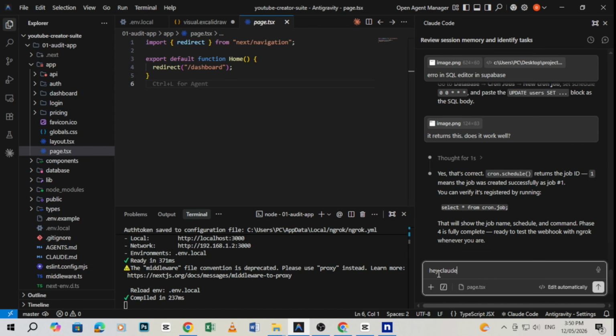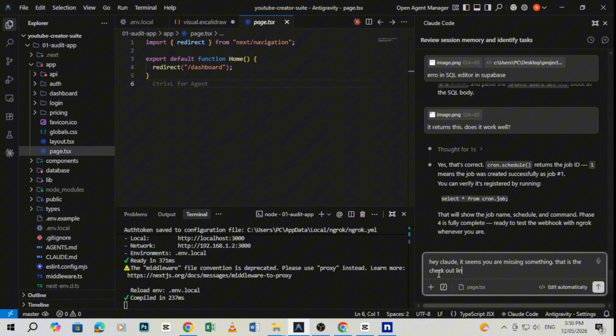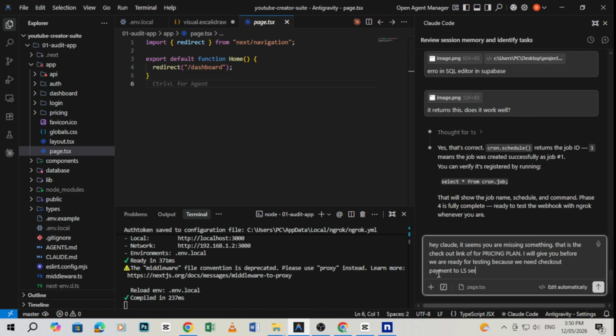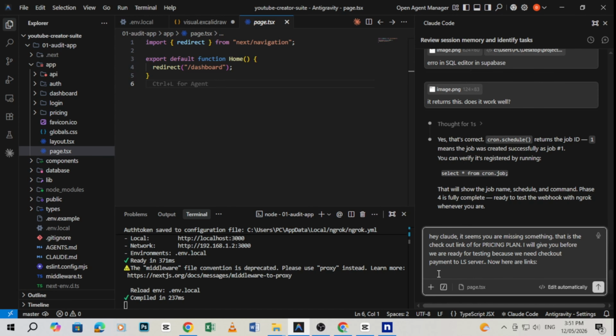Now we'll test a real payment transaction from the free plan to the starter plan on our own domain. But before that, I need to point out a missing piece to Claude. Hey Claude, it seems you are missing something. This is the checkout link for the pricing. I will give it to you before we are ready for testing because the checkout payment will send a signal to the Lemon Squeezy server.